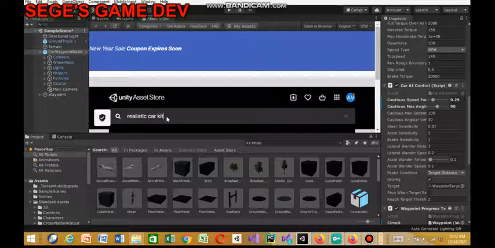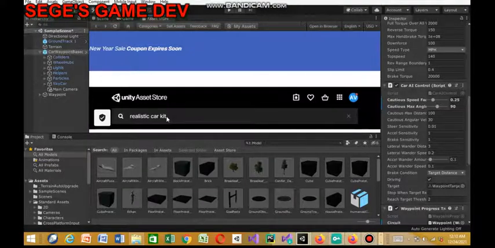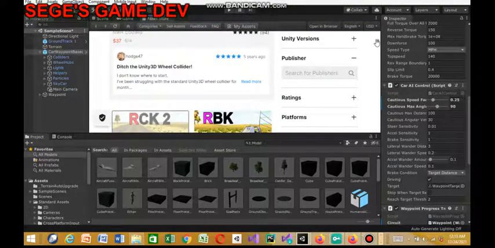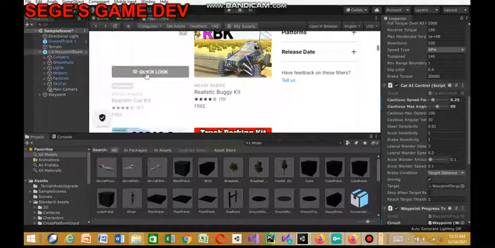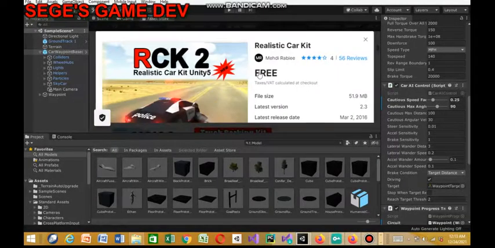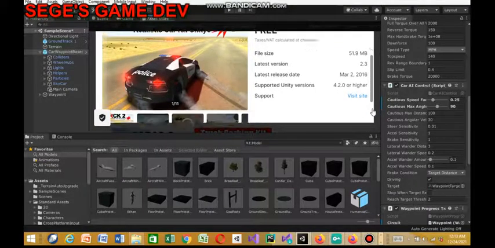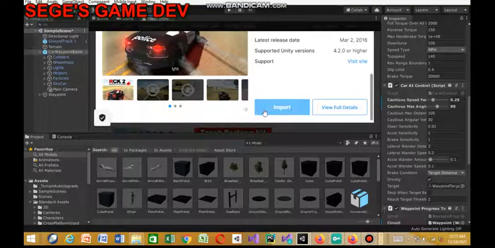So we're gonna search for it. Yeah, I've seen what I'm looking for. I have already downloaded it, so I've not imported it into this. When you click on it you're gonna see this page. If you haven't downloaded it, you're gonna see download; when you have downloaded, you're gonna see the import button, then you click import.